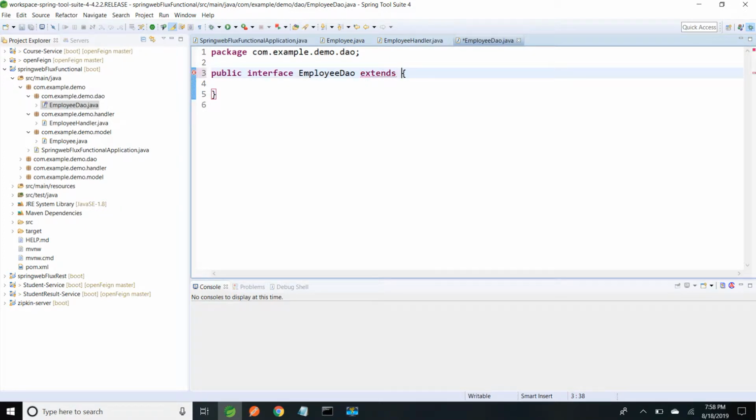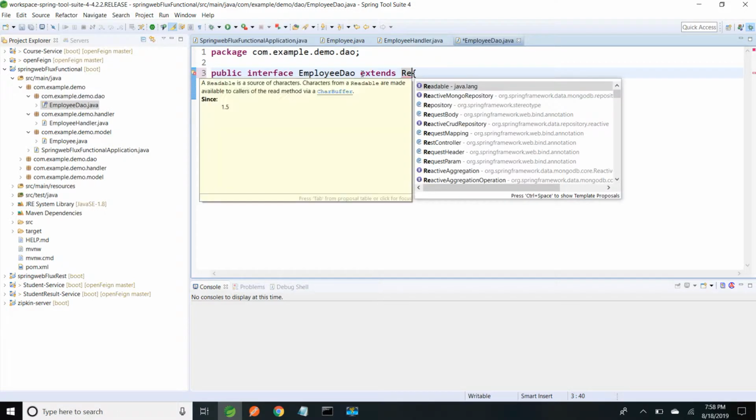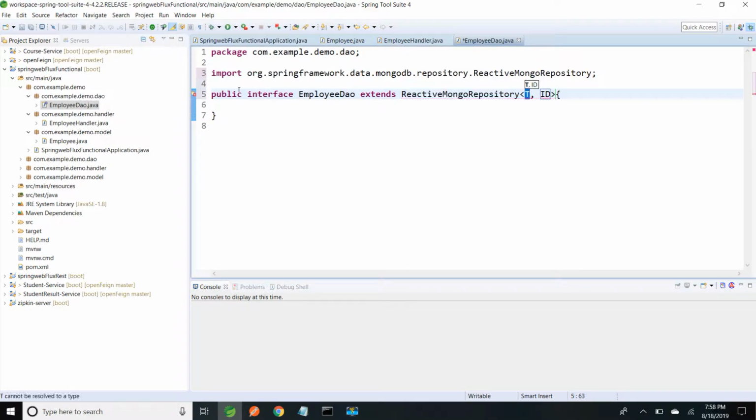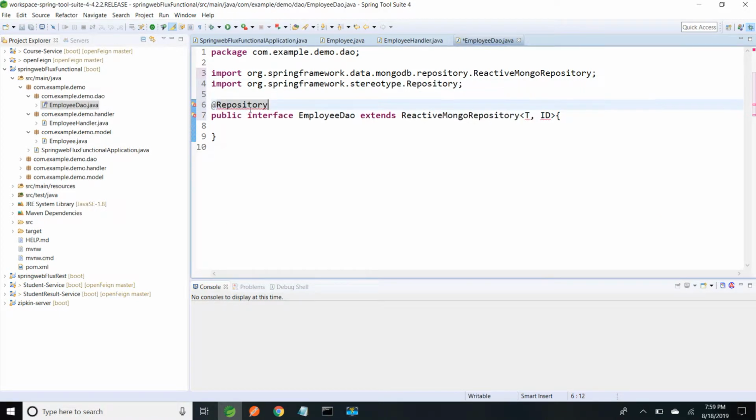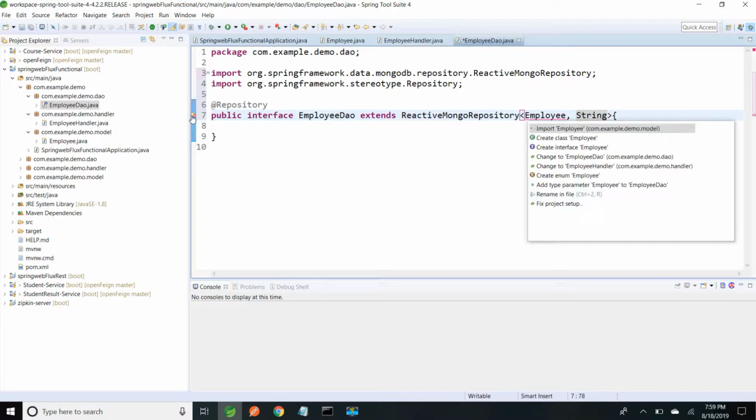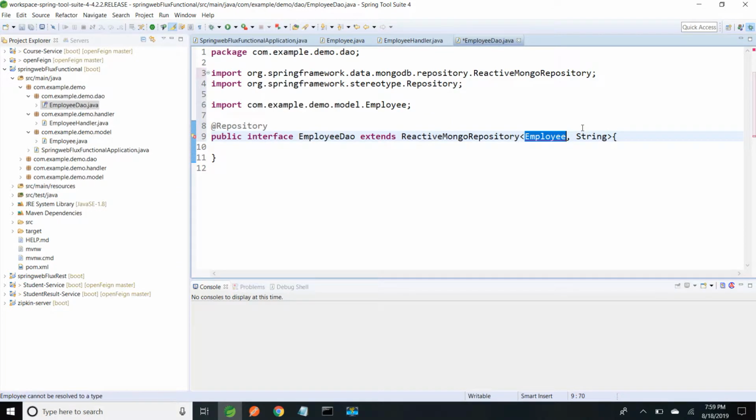extends ReactiveMongoRepository, and it's a repository DAO class, so we need to add the @Repository annotation. And this Reactive Mongo repository expects the type and the ID, so it's an Employee type and ID is string. So I need to add the import for the employee. So let's save this class.